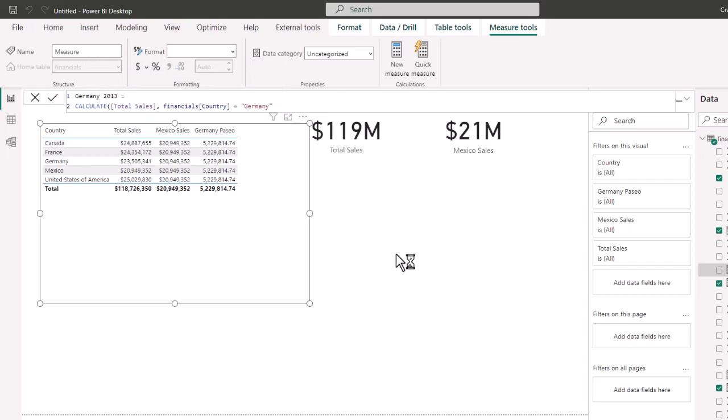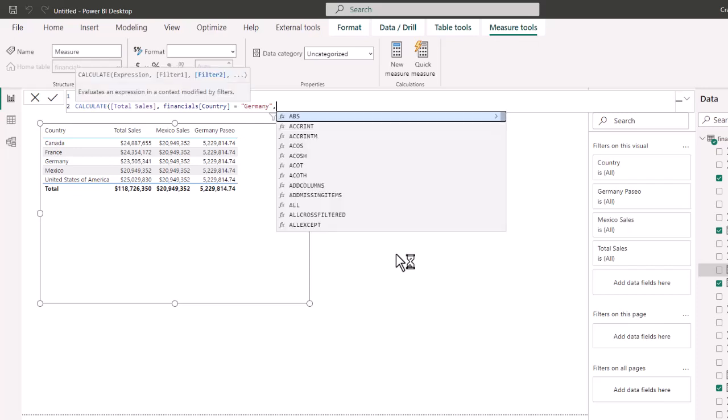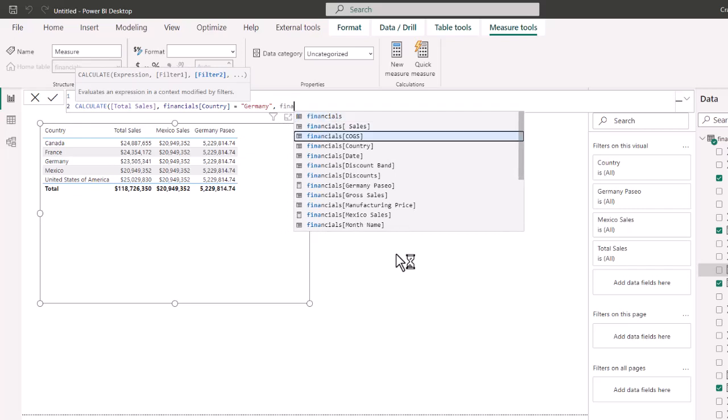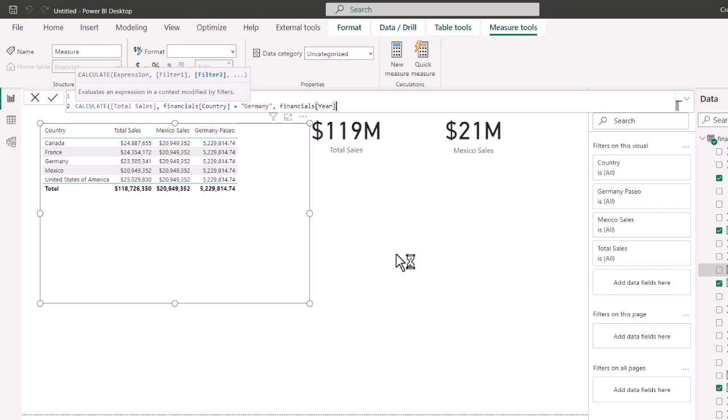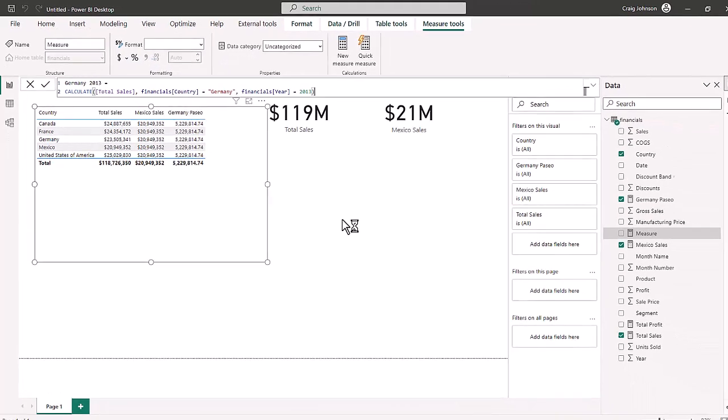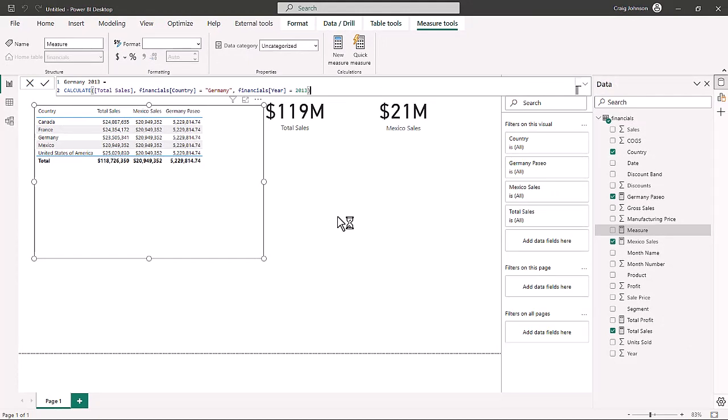Now the second filter is 2013. So now we put a comma, and filter 2 comes up in the IntelliSense in blue. The second filter is financials, and we're going to filter it by the year, and we're going to put 2013. Since it's a number, we don't need to put it in parentheses. So now we have Germany sales in 2013.